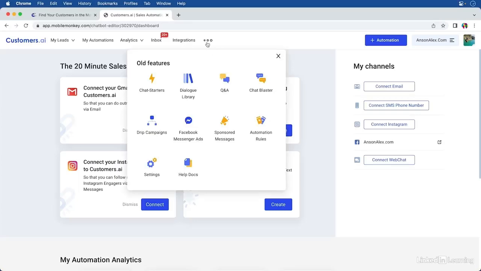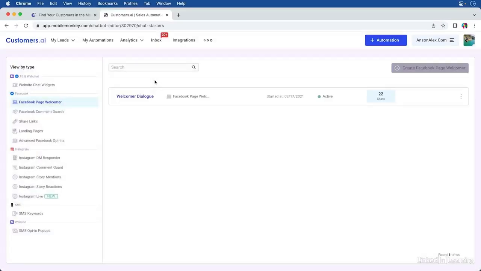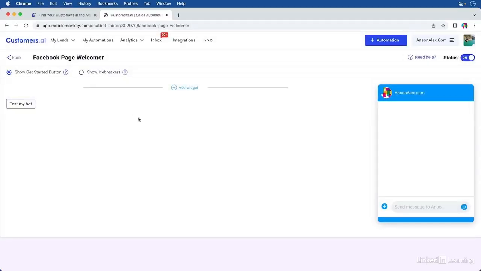So when I click on these three dots up here at the top, you'll notice that we have some other features, and one of them is chat starters. So from here, we can actually create a chatbot for our Facebook page. So we have this area that says Facebook page welcomer. And by default, we have this welcomer dialog. If we click on it, you'll notice that there's nothing in here.